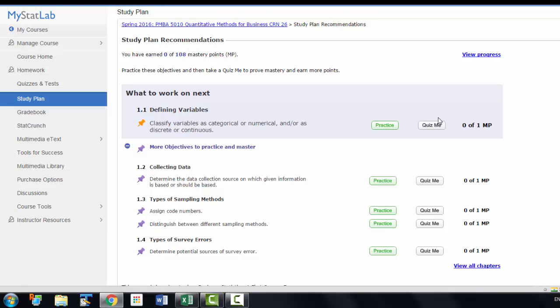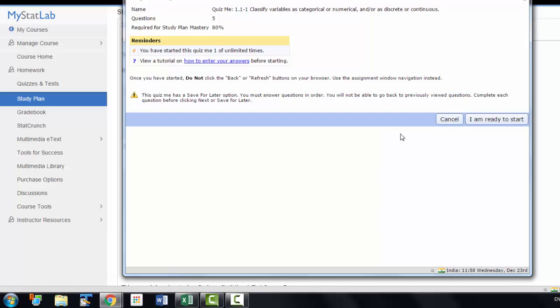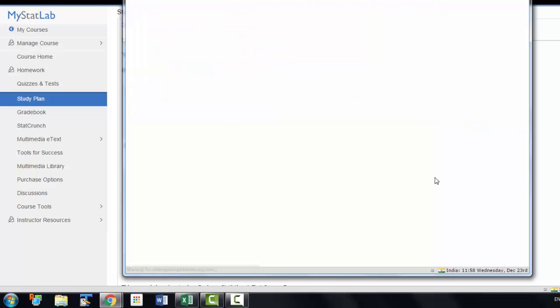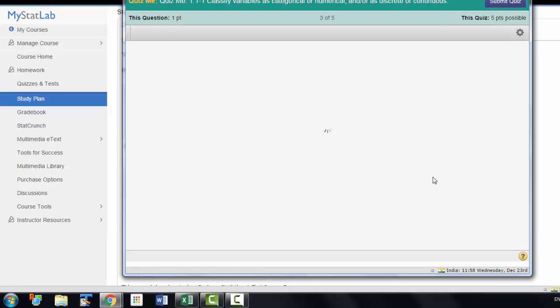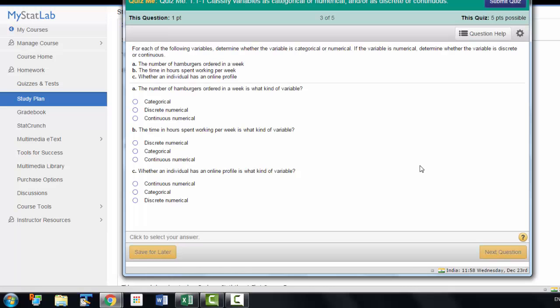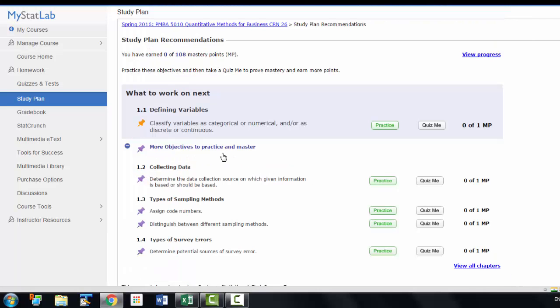Then if you want to do a quick mock-up of the test, you can check the Quiz Me, and that will get you started. Of course this is set for 5 questions at a time, and 80% is required to pass the Quiz Me. Of course this is only for your practice. This is not graded. It is not going to be part of your course grade. So if you click I'm ready to start, you can go through the test in a kind of test format.